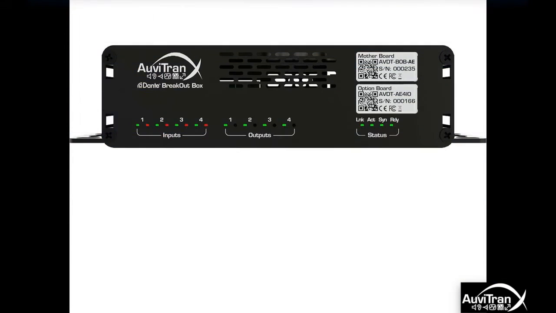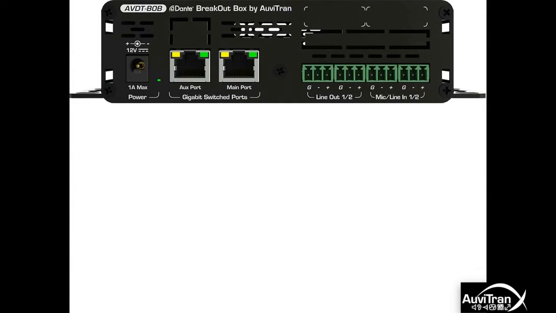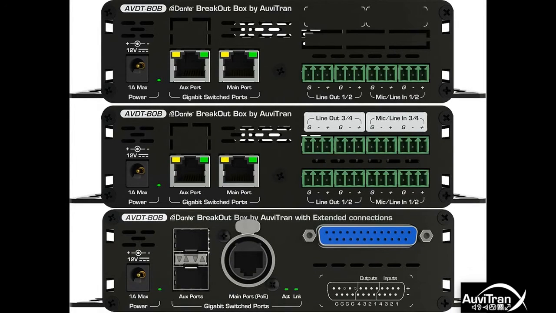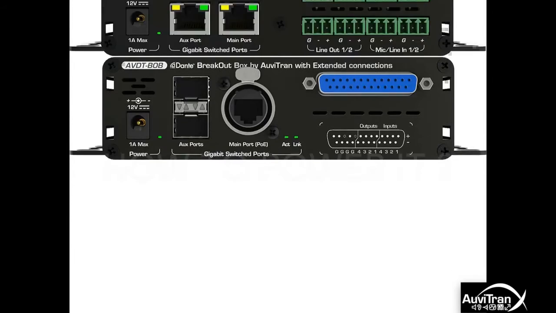In this video we will teach you how to use our very little and powerful device. So, the Bob is a 4 in and out Dante device with either 2 or 4 analog ins and outs. All the gigabit ports are switched, and you can also find it with a D-sub connector and 2 SFP cages for fiber optical links, as well as the usual Ethernet cables.